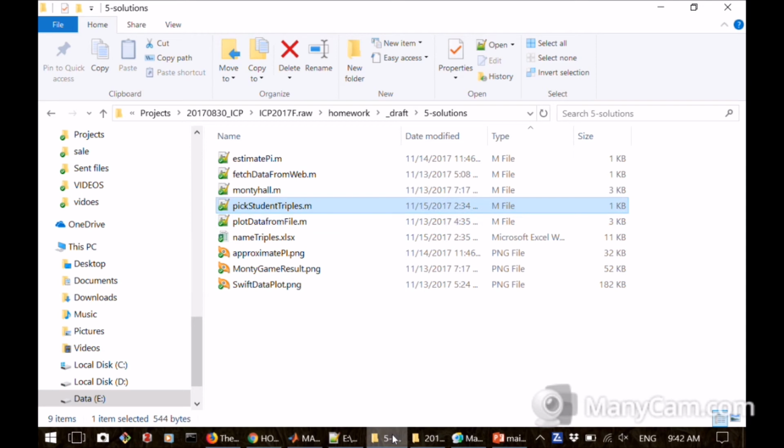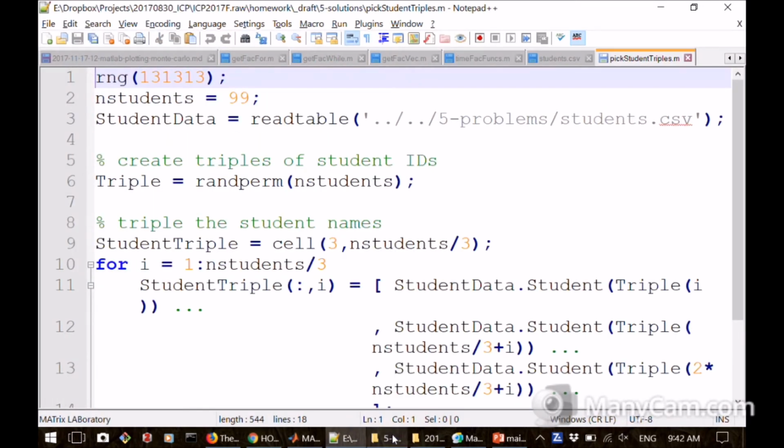Pick student triples. Okay, that's what we want. So the first step you need to do for this problem is that the number of students is 99. So you have to use a function called readtable. We have used it in the past, I think. We used writetable, I think, in the previous homework. But another method for reading information from a file in MATLAB is readtable. What it does is that it can read CSV files and TXT files and also .dat extension files for you in MATLAB.